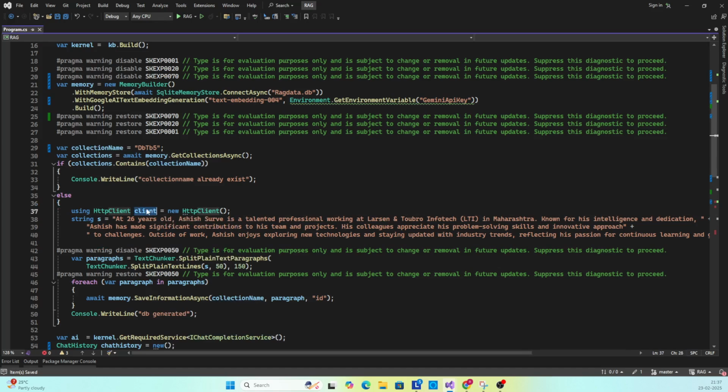Okay, I think this HTTP client is probably no more needed. I'm not sure, but let's understand this code. So the string is providing information about my friend named Ashish Surve and where he works, his age, and all that stuff.